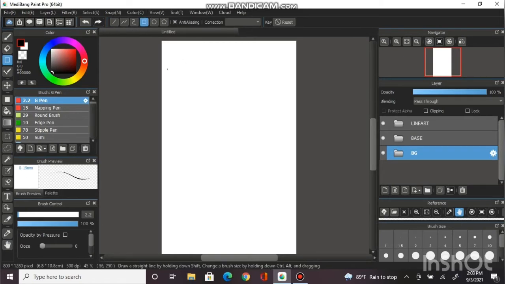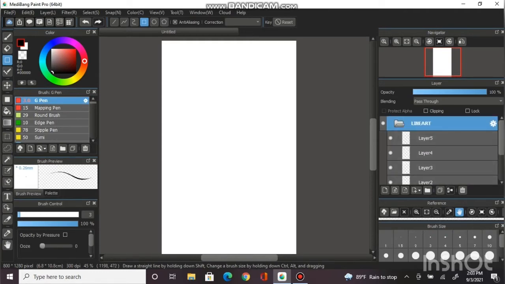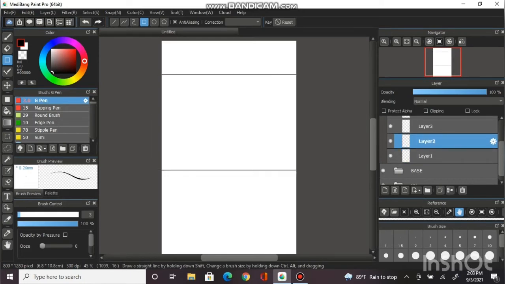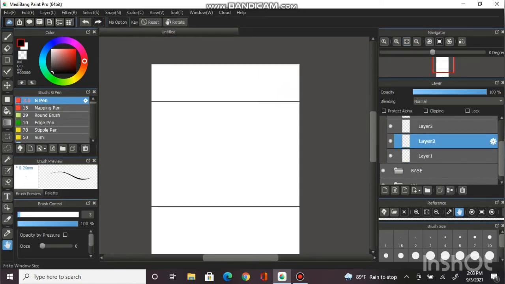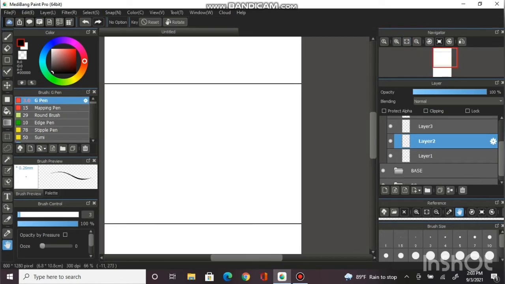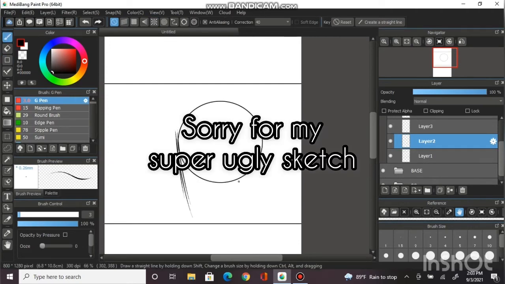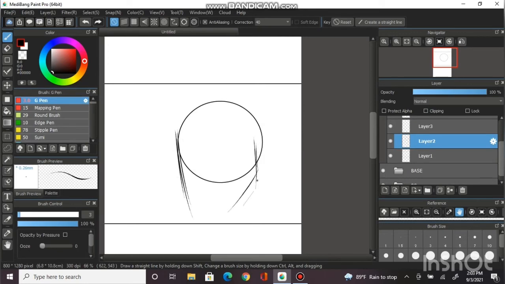Then I'll go up here. Depending on what I want to do, I'm just going to do a panel on here. And then I'll go here, press the next one, and how I do a simple sketch is with the person. I'll do something like that, and then I'll start doing my line art here, and that's super ugly. I'm very sorry.